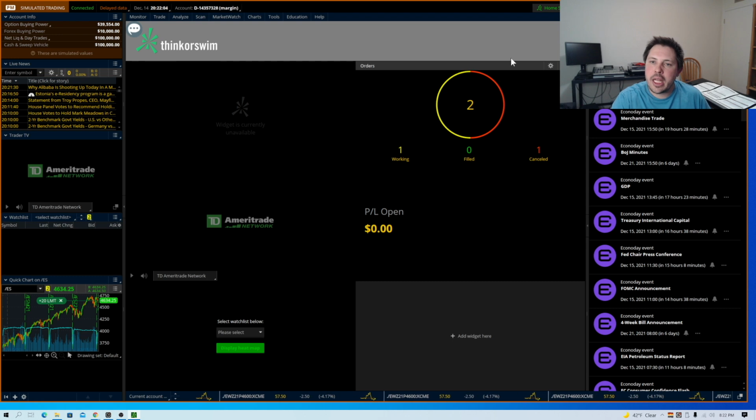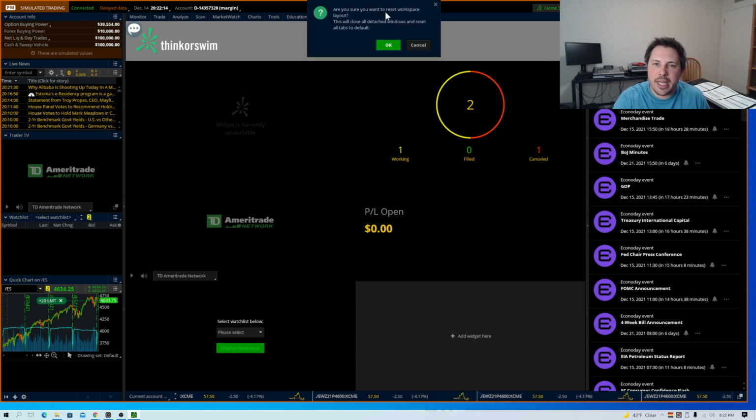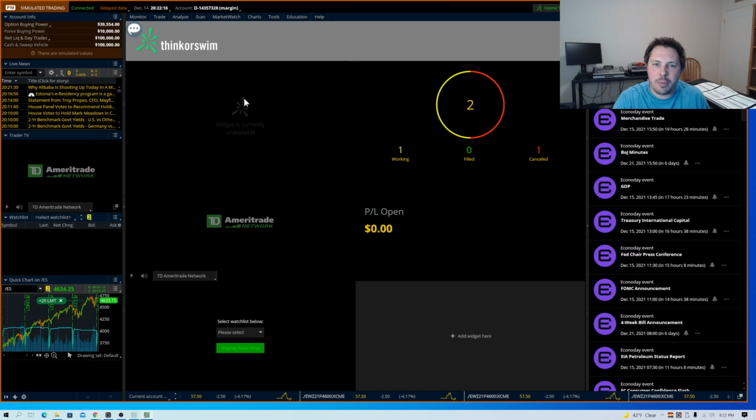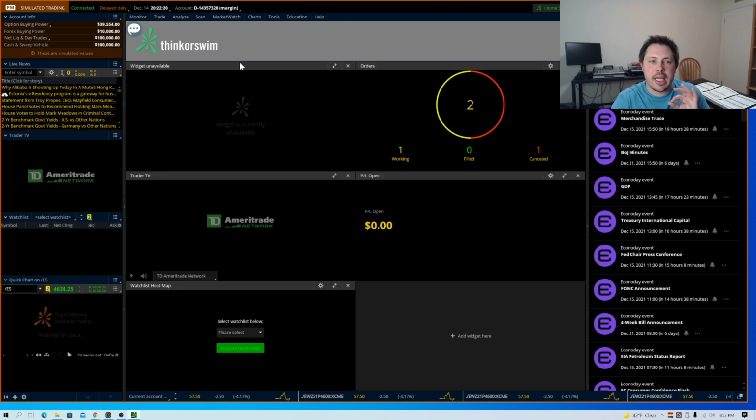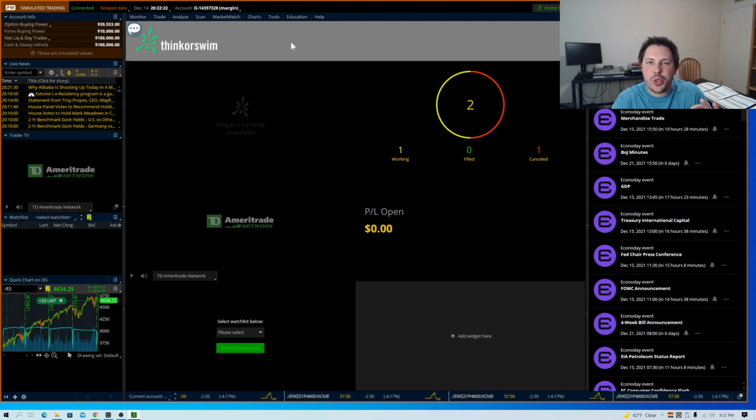setup. And if you ever want to reset this to the default, in the top right corner, there's a setting tab, and you press on that and you can say reset workspace, and then it will come up with this prompt and it'll reset.